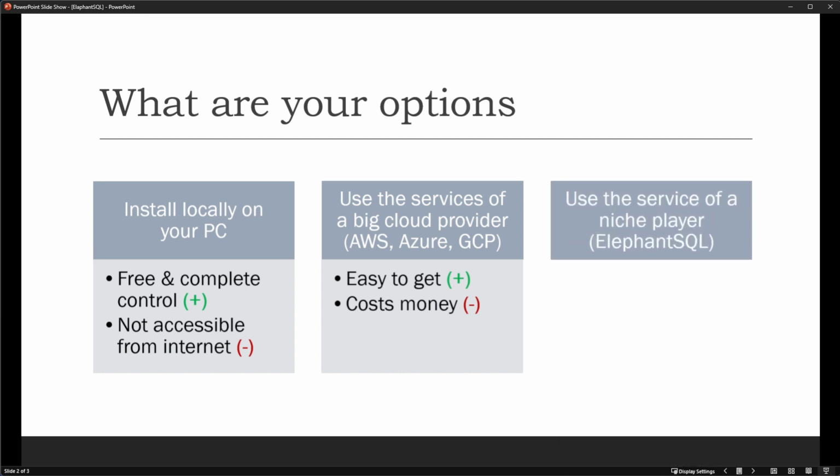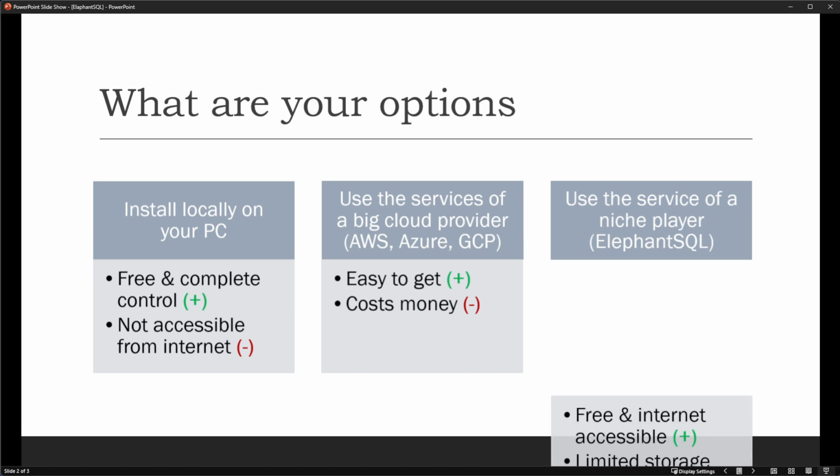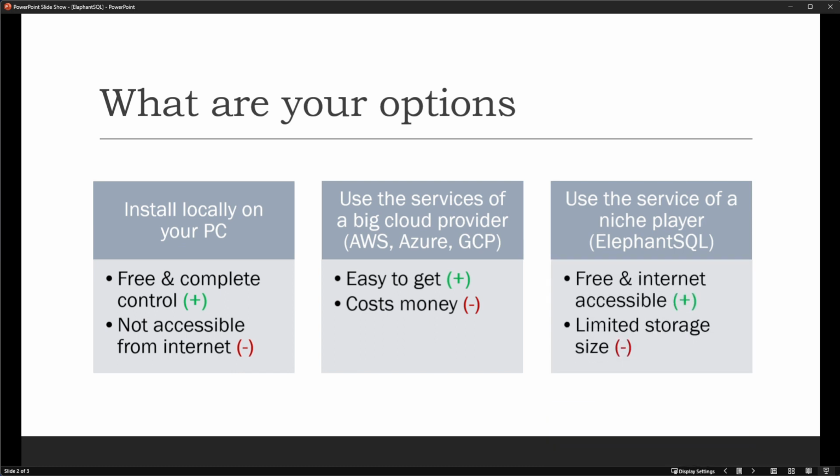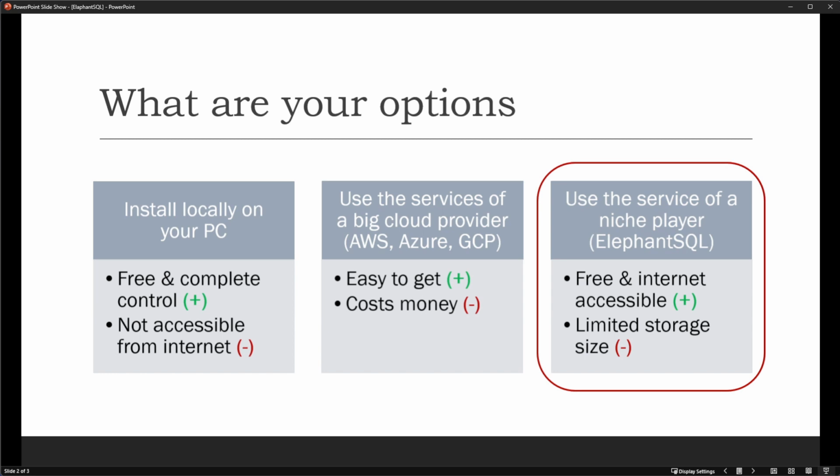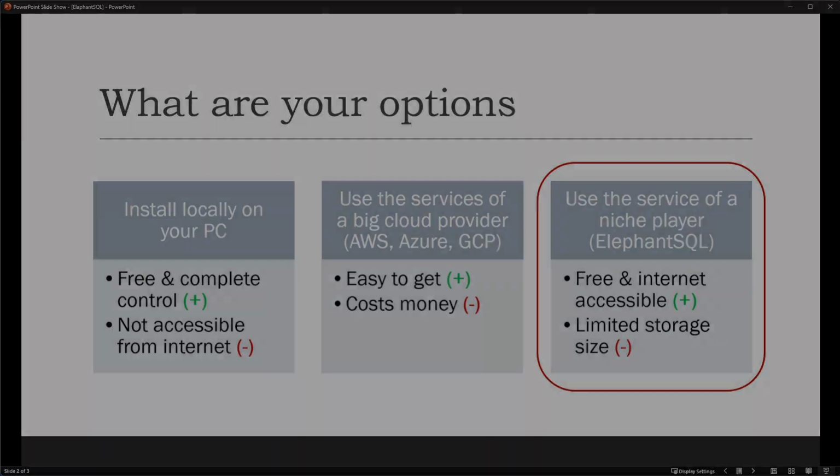The third option is to use a less well-known cloud provider, namely ElephantSQL, that offers free access to small-size PostgreSQL databases they manage in the cloud. In the next module, I will show you how to create a database in ElephantSQL.